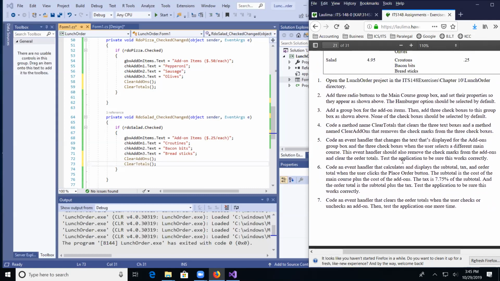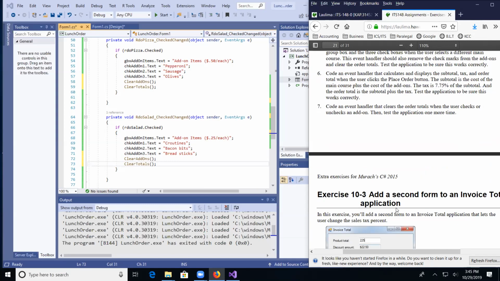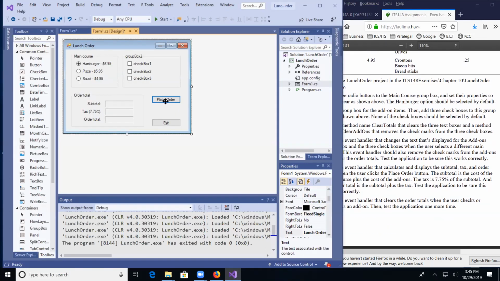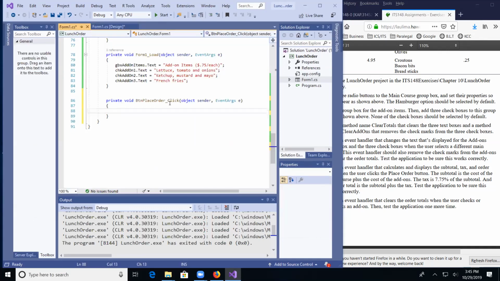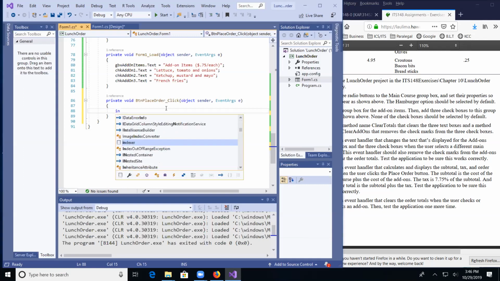Okay, code an event handler that calculates and displays a subtotal, tax, and order total when the user clicks place order. Okay, so it is this place order event handler, so I'm going to double click. There we are. First of all, we're going to be counting the add-ons. Then we count the add-ons and multiply that by the price per add-on, and so on. So let's make a variable for that.